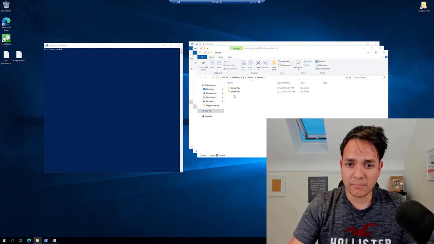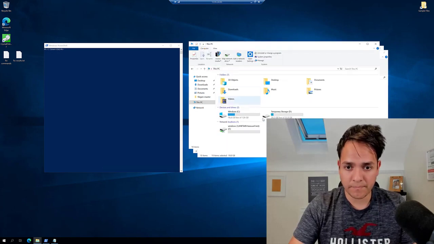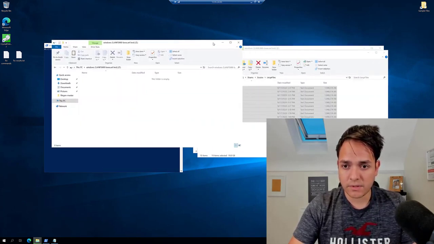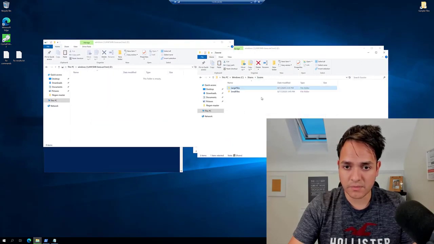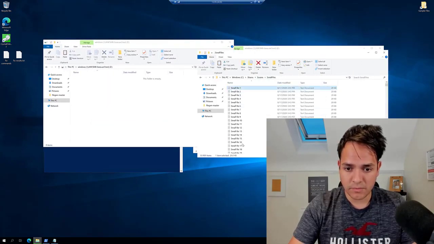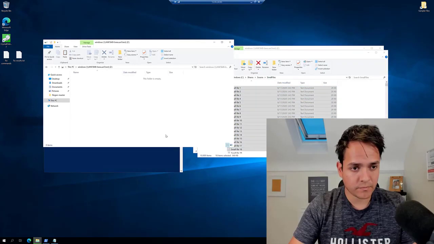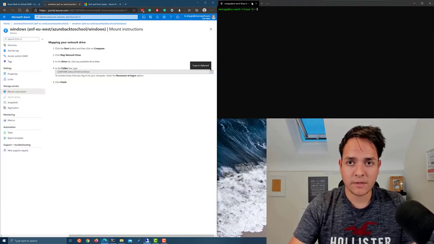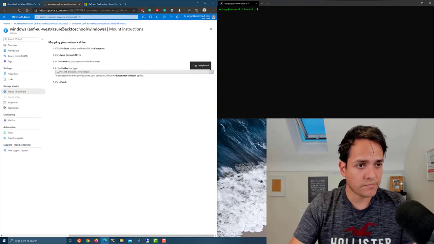Also, just while we're at it, put some files in there. So we've got some large files that we'll just pop on it. And we've got some small files as well. So let's go grab some small ones. We'll put them in there as well. Okay, so they're copying across. Now let's go to the Linux host.